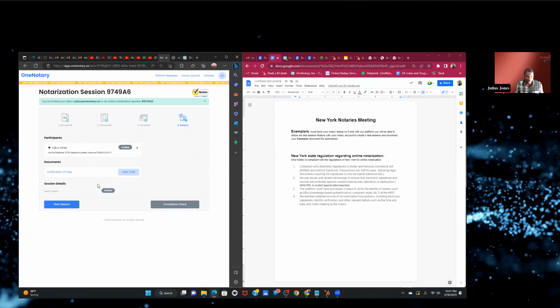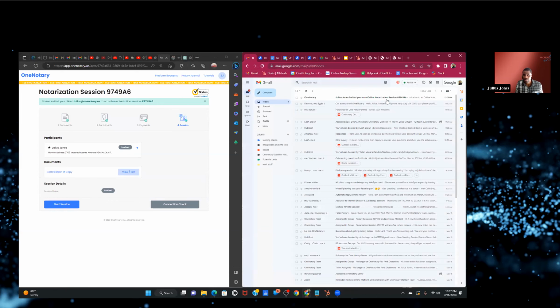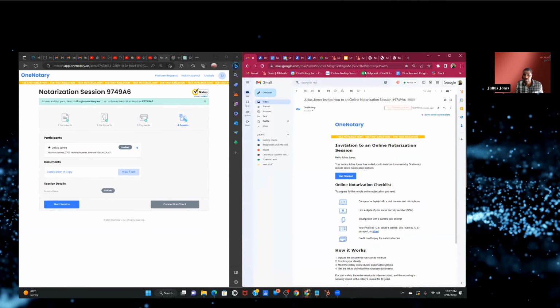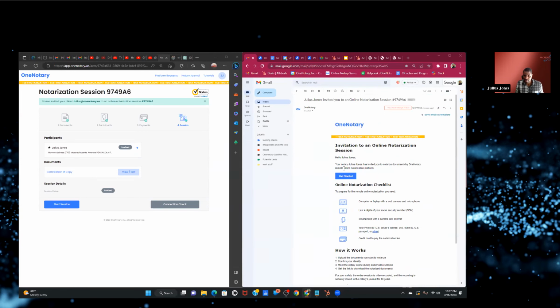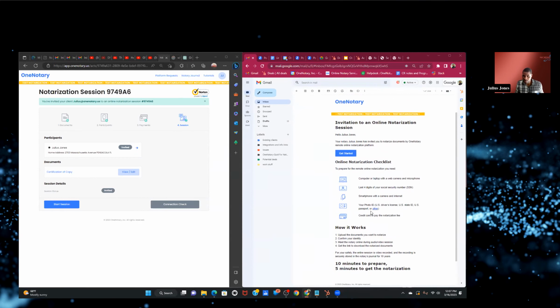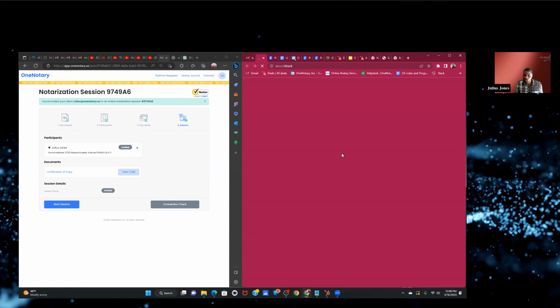This is where the signer is going to go through their verification process here. So we're going to go ahead and go here. We're going to make this disappear. There we go. Now the signer on their end is going to get this email to let them know all they need is their ID, a smartphone with a camera, a laptop or computer, and the last 4 digits of their social security number. They're going to go ahead and click on get started.